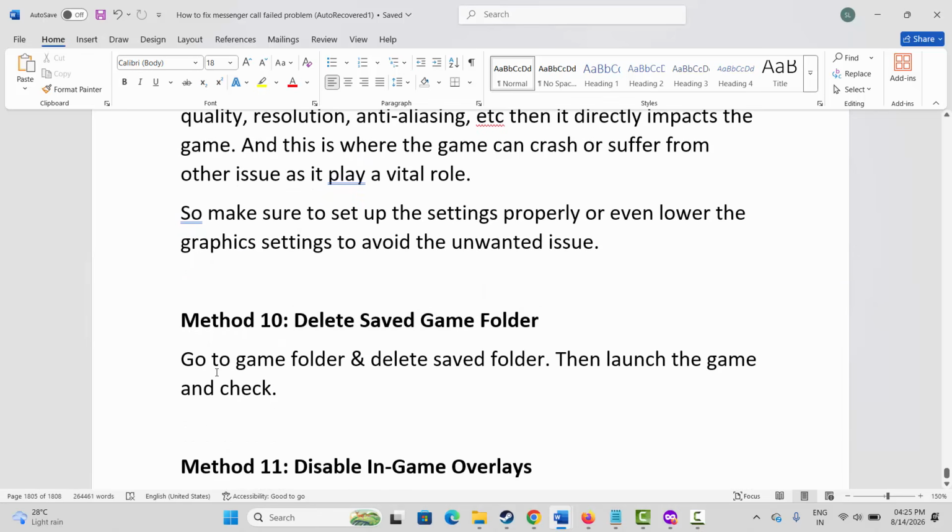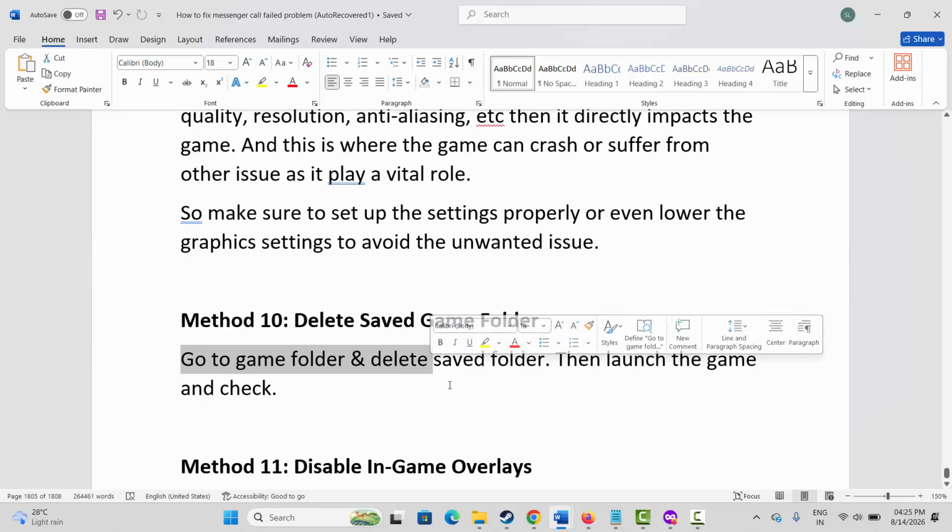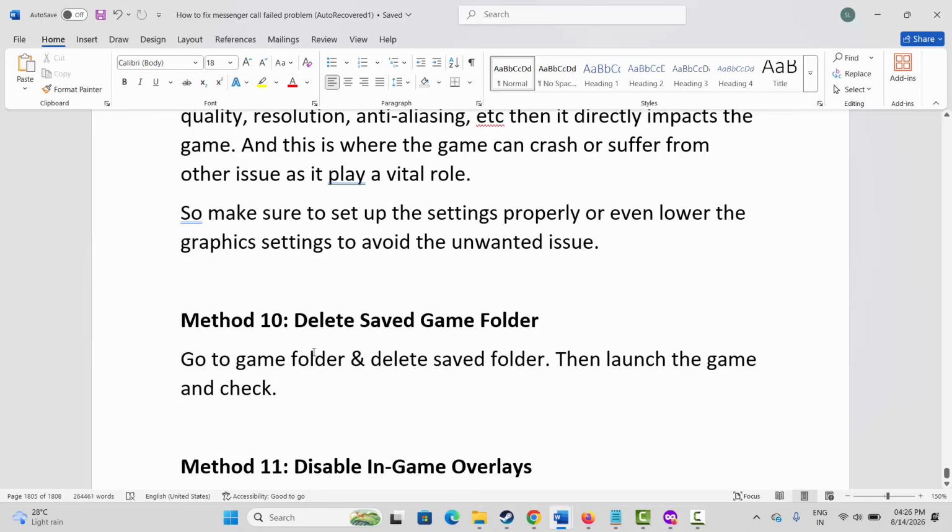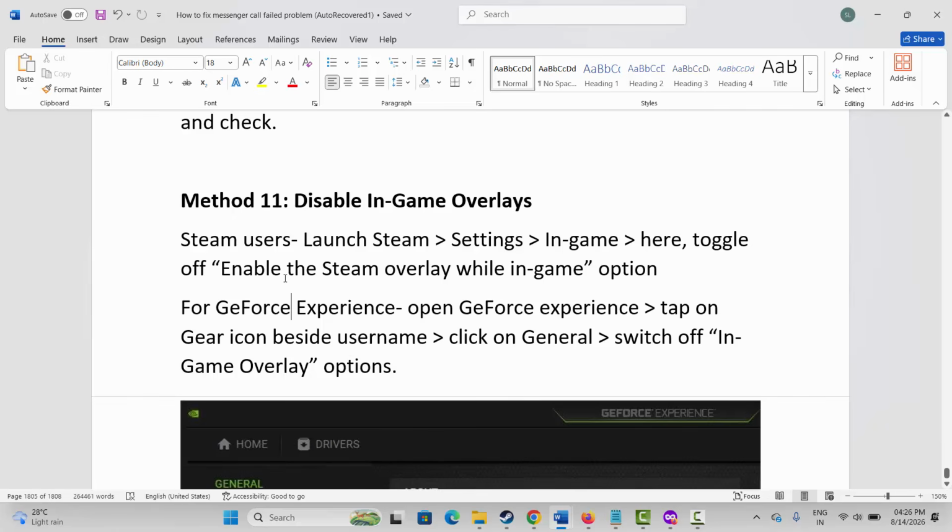So you have to go to the game folder and delete saved game folder, then launch the game and check. After deleting the saved folder, now launch the game and check. Next method is to disable in-game overlay.